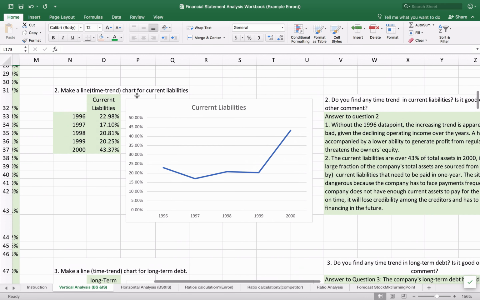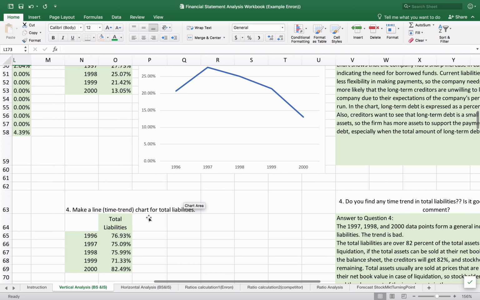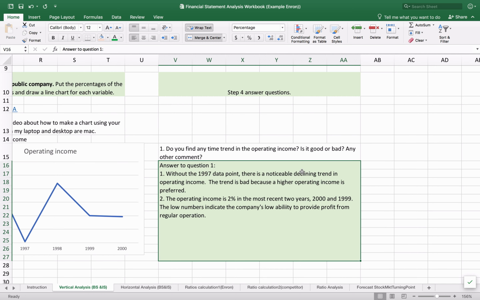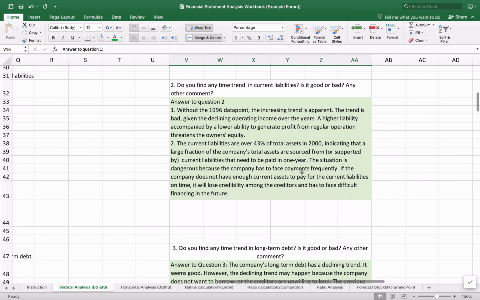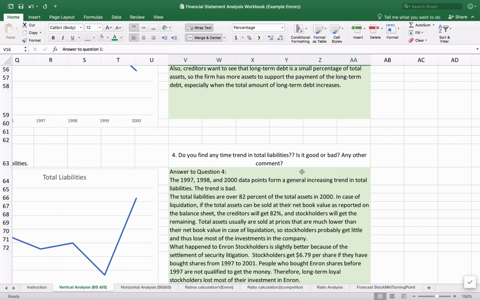So you have to make charts for current liabilities, long-term debt, and then total liabilities. The questions in step 4 are related to 4 items: operating income, current liabilities, long-term debt, and total liabilities. For each one, I ask you whether there is a trend, downward trend, upward trend, whether the trend is good or not, whether you have any other comment.